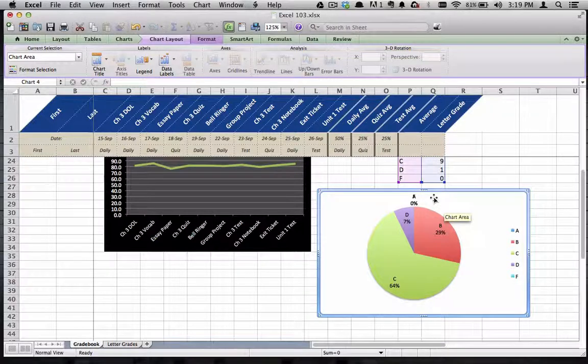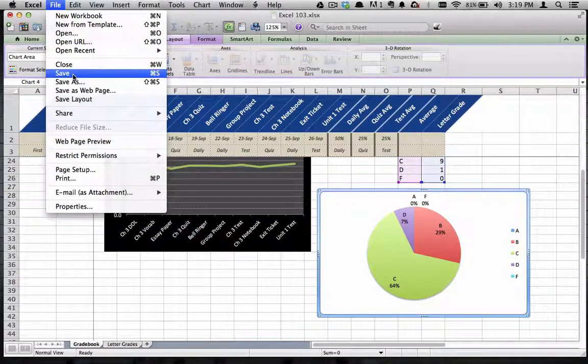Now, one little detail, not necessarily a requirement, but in my example I do actually have 0% A's and 0% F's. So to make that a little more readable, I could click on there and pull those apart. You can actually move all the labels around pretty much anywhere you want them, just to make it a little more readable. Alright, let's save it.